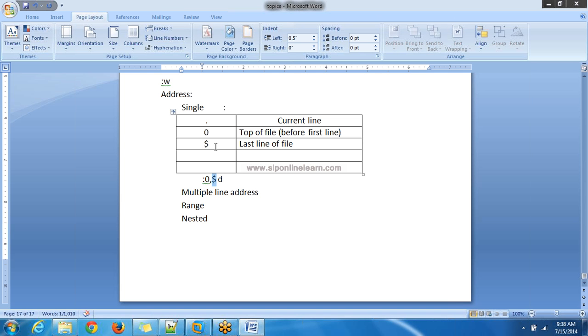The same symbol in the vi editor is the end of the line. It moves the cursor to the end of the line. In the ex editor, it refers to the last line in the file. So from this address to this address, this command will be executed. The meaning of this command is from this address to this address, this command will be executed, which means the whole file content will be deleted.